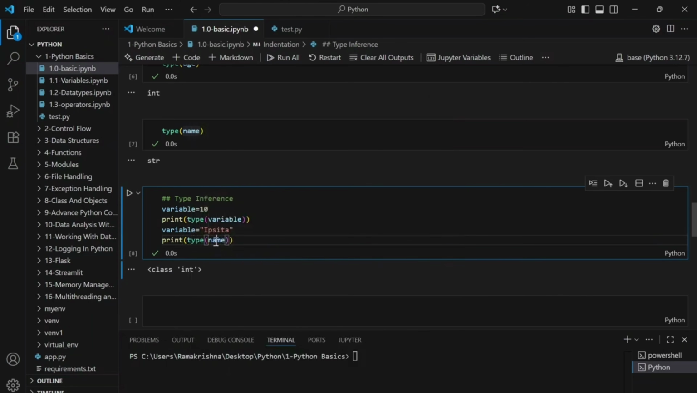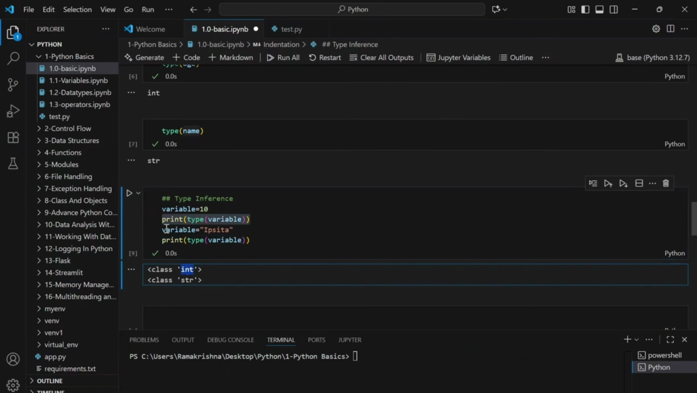And now I assign variable is equal to Ipshita and print that. Now what I'm trying to do is change the value of this variable. The same variable first gave us class integer, and now I have changed the variable's value to Ipshita and I'm trying to print that out. So let's see how it behaves. If you see, in the first print statement, Python inferred the variable's data type to be integer. And in the second, when I reassigned that variable, it changed to the string class.